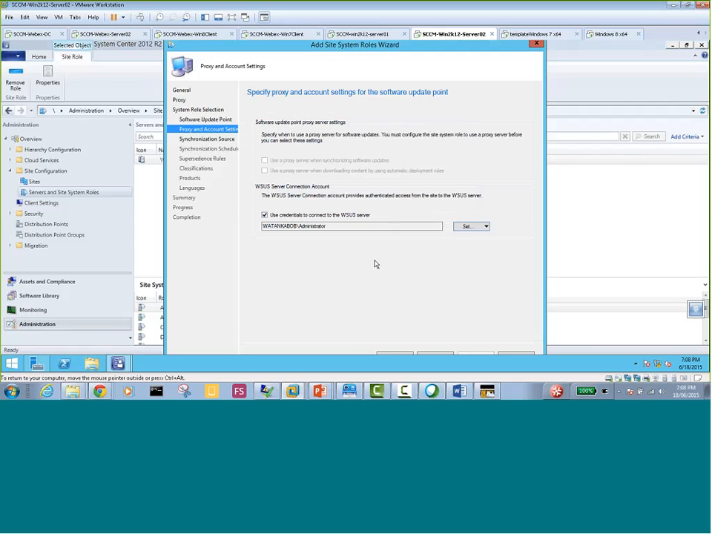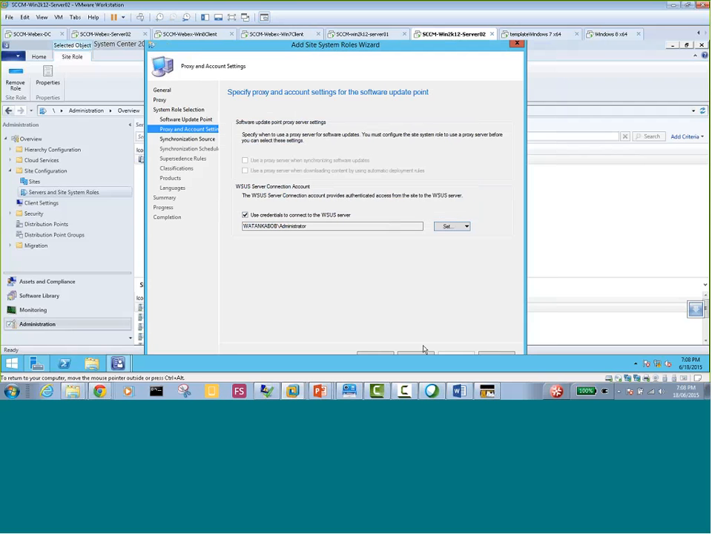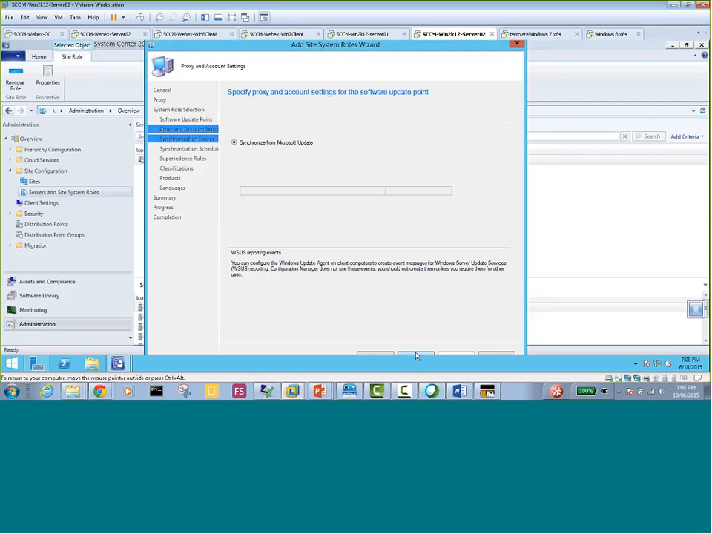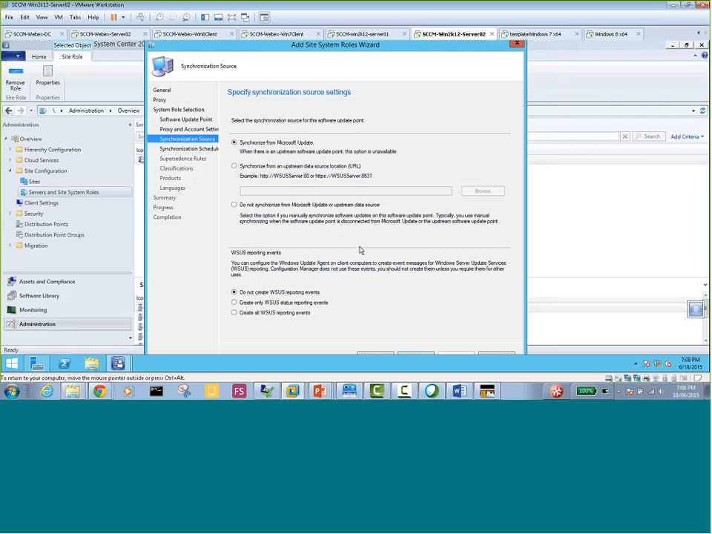So press next. If you see the screen, it's just a simple addition of an administrator account. And next. Okay, this is very important. Synchronize from Microsoft Update, or synchronize from an upstream data source location. Maybe there's another WSUS server which has already downloaded all the updates. No, we don't have that upstream server, so we're just going to synchronize from Microsoft Update.